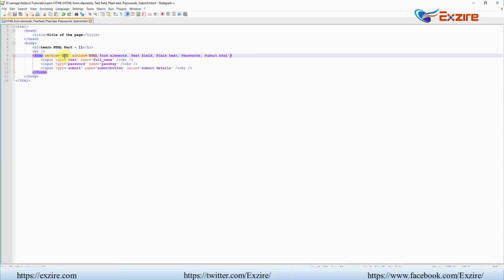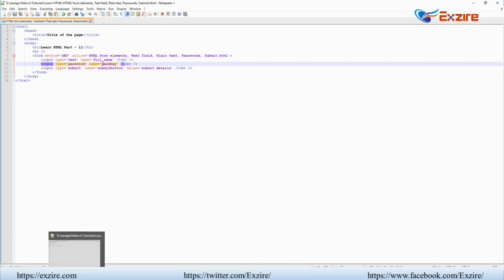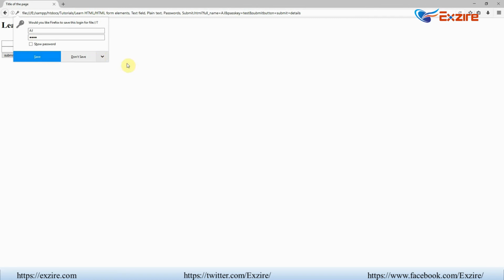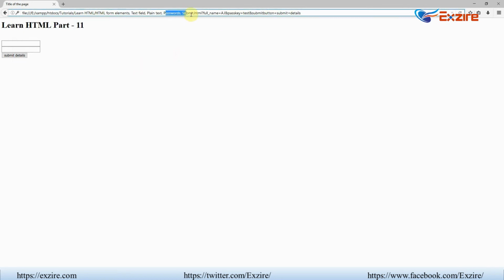If you are using the get attribute, all the data which has been mentioned in these controls will be passed with the URL and will be visible over the networks, and it will be visible in the browser as well. For example, my name is AJ and the password can be anything. If I click on submit, you can see this was the page. This is full name AJ, the passkey is test, and the submit button is submit details.